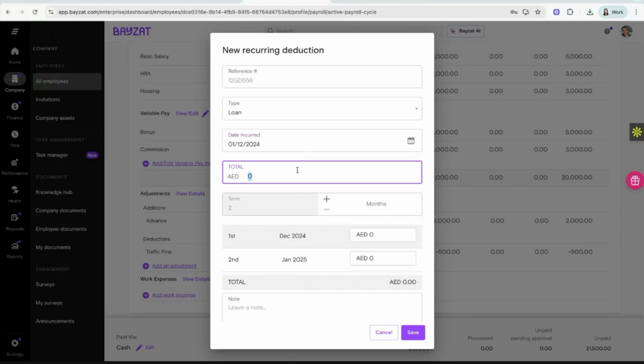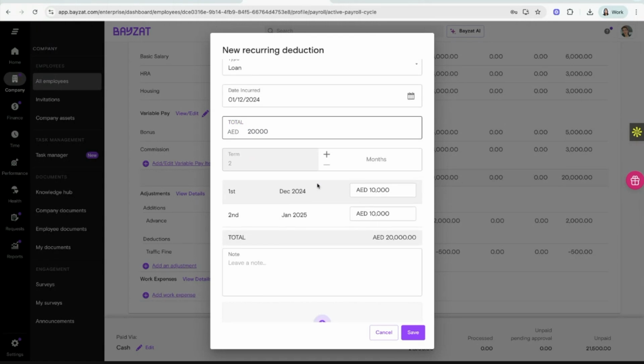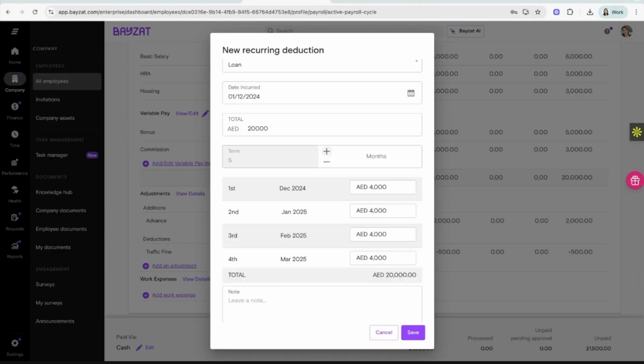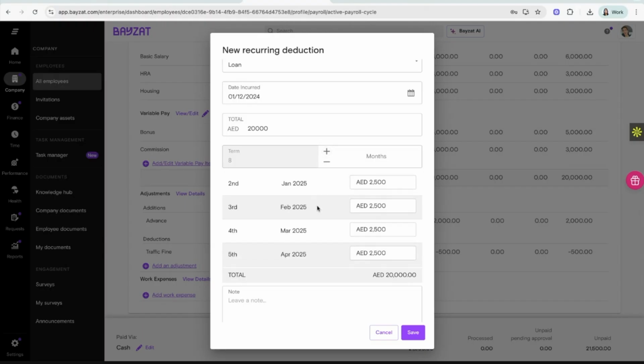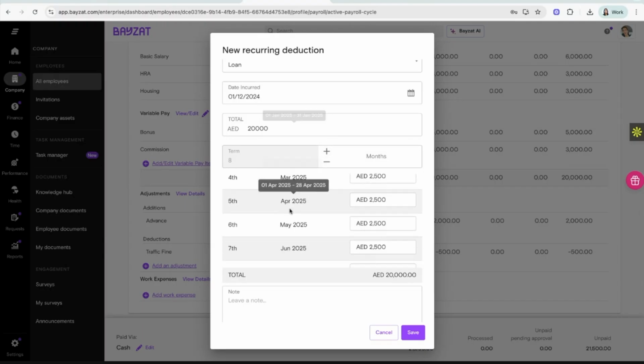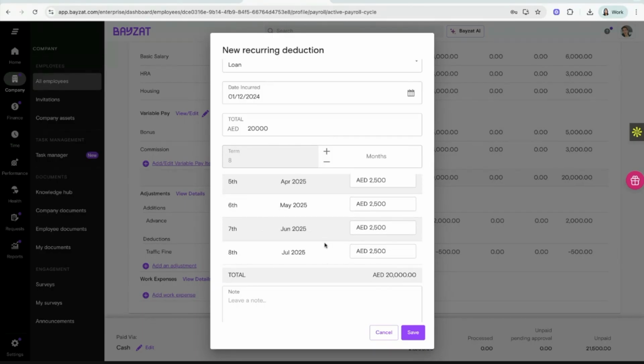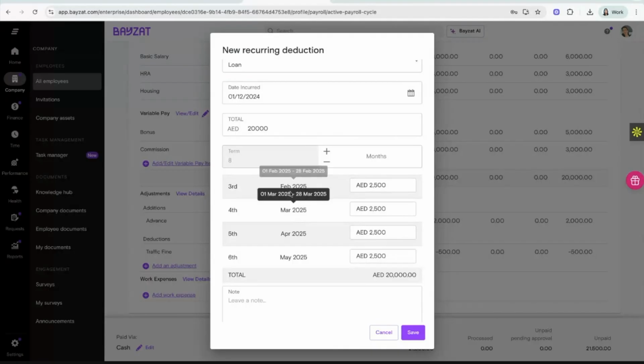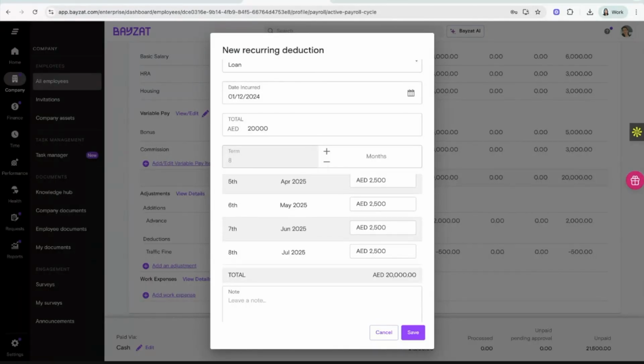So considering this employee has taken around 20,000, and they want to pay it in a term of, sorry, a term of 8 months. So this is how it would get distributed on the basis of the dates, and this will be automatically deducted from the payroll, wherein you don't have to go and additionally add in a deduction for the loan amount that they've taken, but the system will automatically have this deducted from their salary from your end.